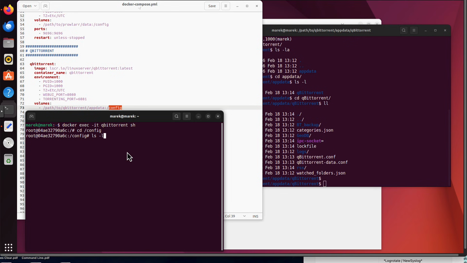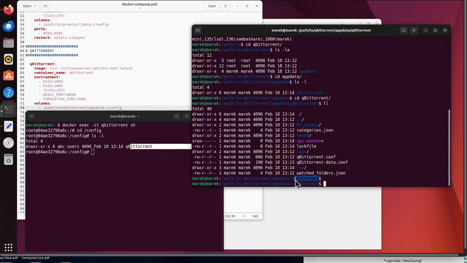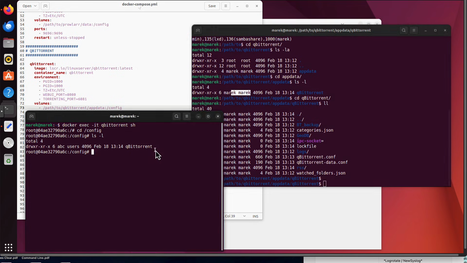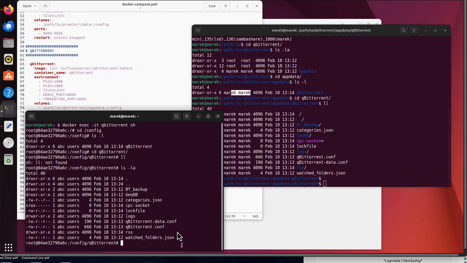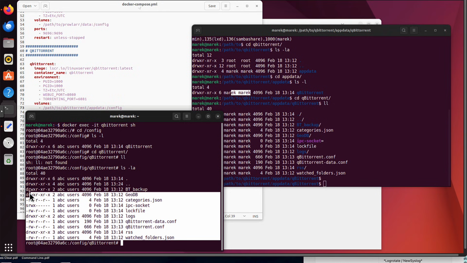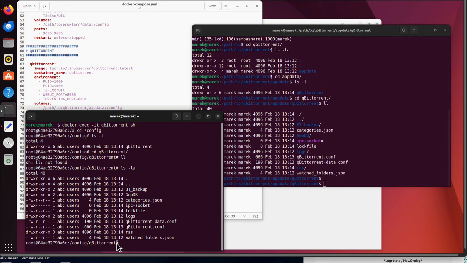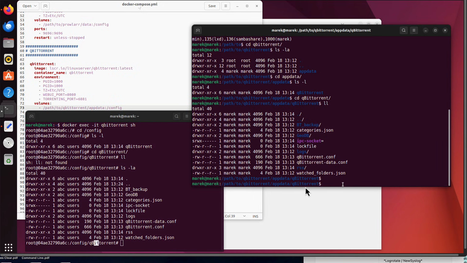So if I run ls -l, I can see another folder, but this time it's this one, and it was already created by qBittorrent, because we can see it belongs to Marek. And if I go further, we can see the same files. So the container thinks it writes to that location, config qBittorrent, but it really goes through Docker and it's written to this physical location on my Ubuntu server. So that's basically it. That's how it works.